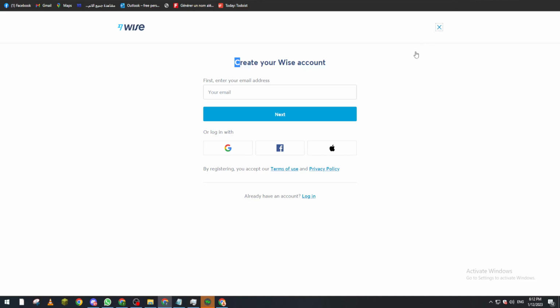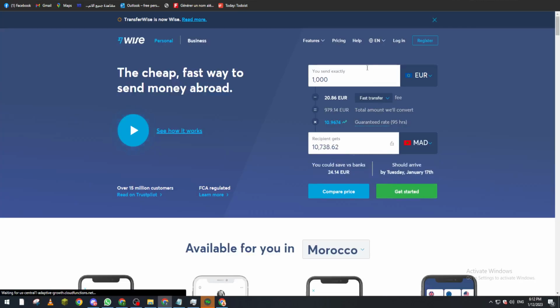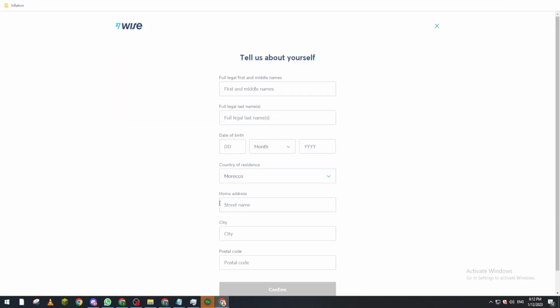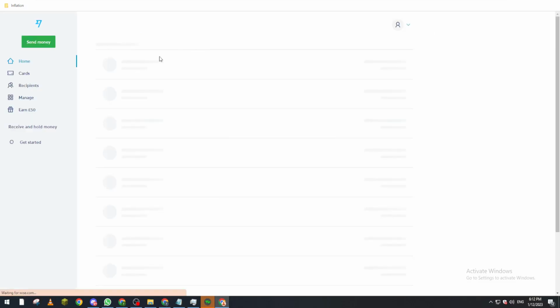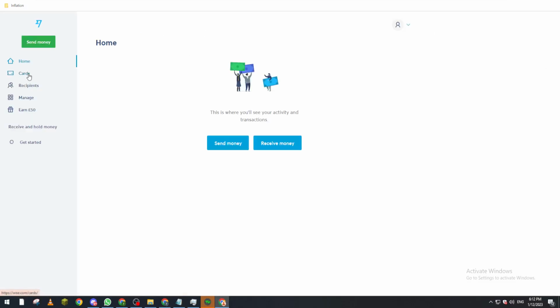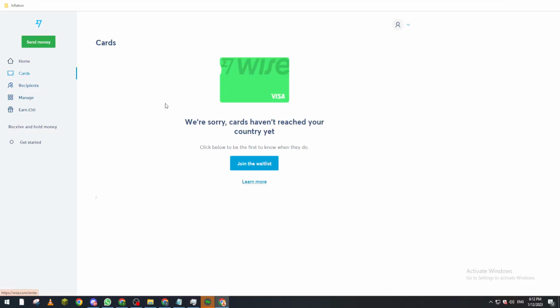Now, how can we order the card? Basically, after you log into your account, which will look something like so. As you can see, guys, my account is empty, there is nothing on it, and I can't really do anything. And basically there is a problem that the card does not reach my country.